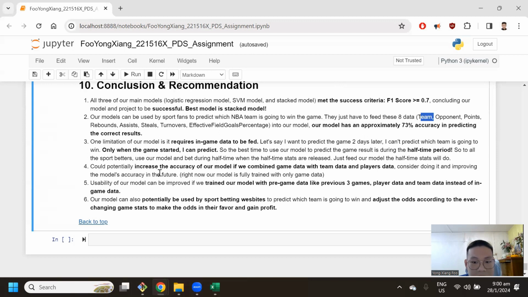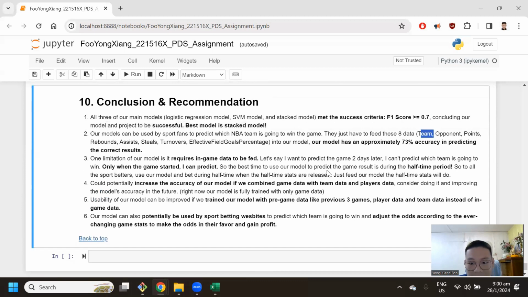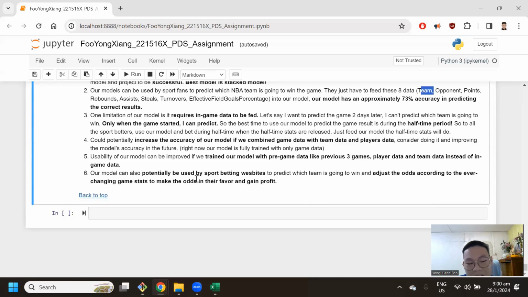Usability can be improved if we build our model using pre-game data instead of in-game data, like player data, team data, and the previous 3 games. If I use them instead, I can predict 2 days later which team is going to win. But now I cannot, because I have to use in-game data. However, this can be useful for sport betting websites to adjust the odds in their favor, also checking according to the game stats. And after that, you'll be able to gain profit from it.